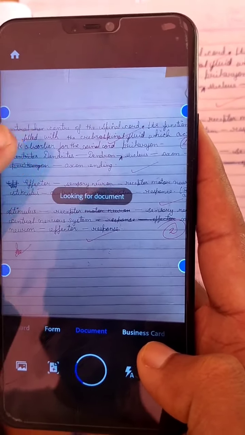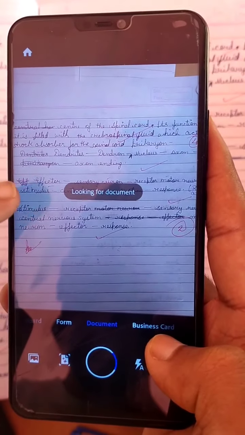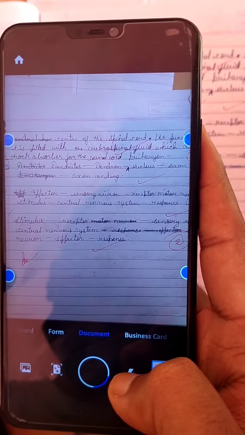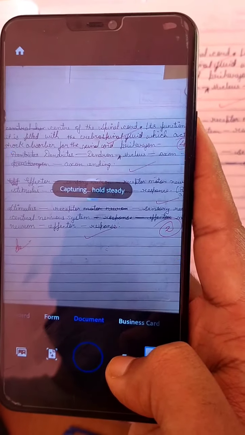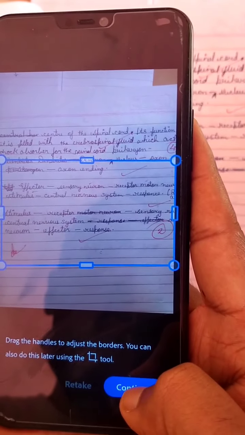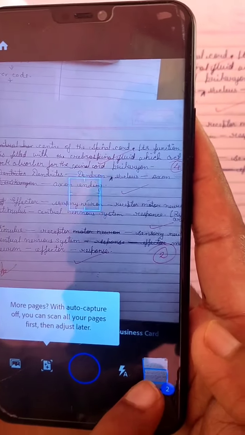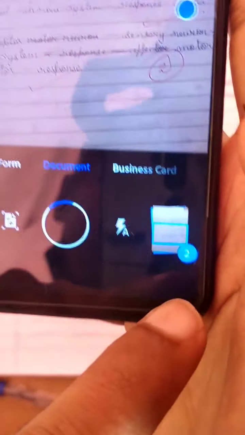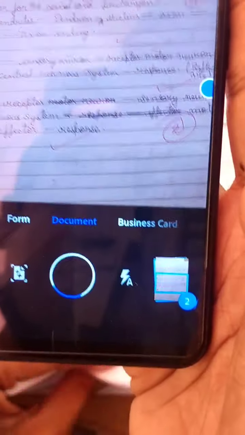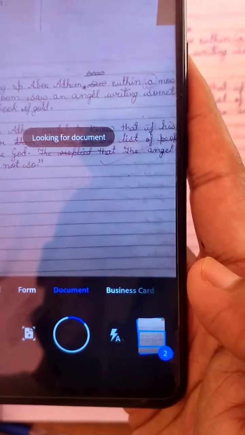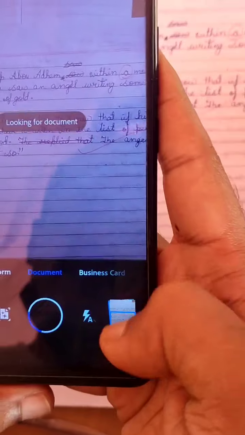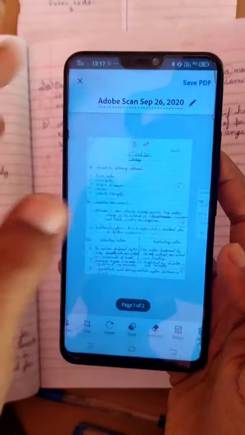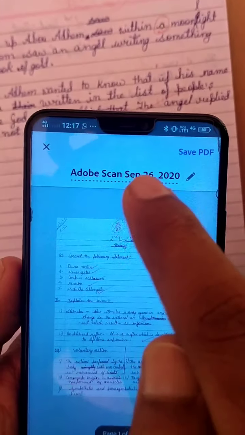If you want to adjust the edges, you can, but be sure that the photo is clear, otherwise the teacher will not be able to check your answer script and your exam will get cancelled. Now click on continue. I have two answer papers, so it shows two here. If you have more, you can take as many as you want. Let's take these two as an example. Click on the two option, and here you can see Adobe Scan 26 September.